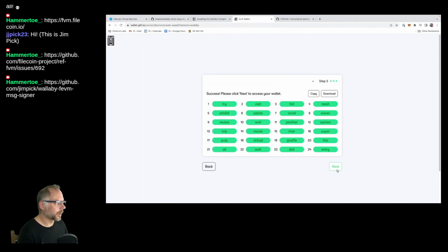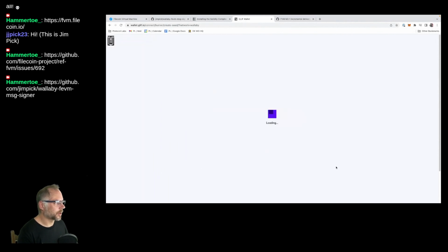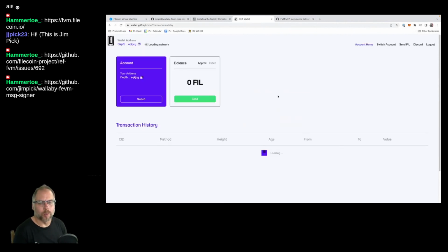And there we go. Next, and hit next to access the wallet. So there we go. That's going to set our wallet up. And again, this is just a testnet. This is a demo wallet on our testnet here. And you can see we've got 0 FIL. We've got no Filecoin. Now, in order to deploy a contract, we're going to need to be able to pay for it. We're going to need to be able to pay the gas fee on the network. So we're going to need some funds.